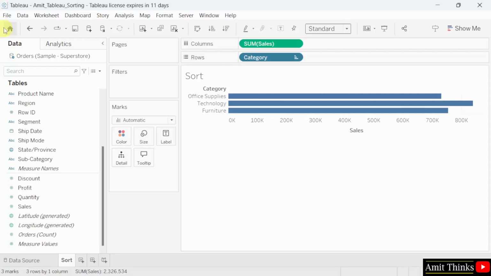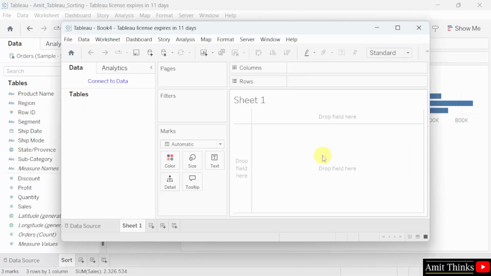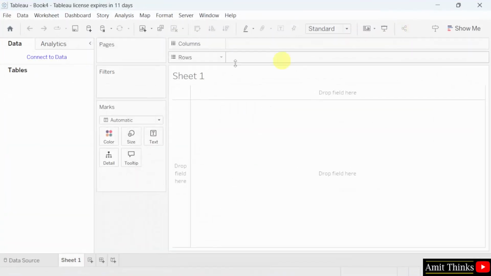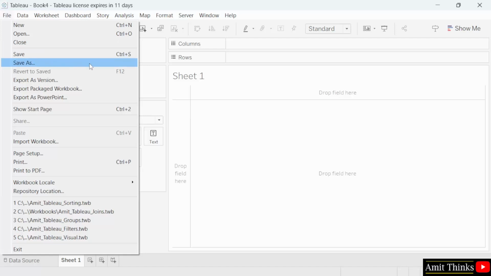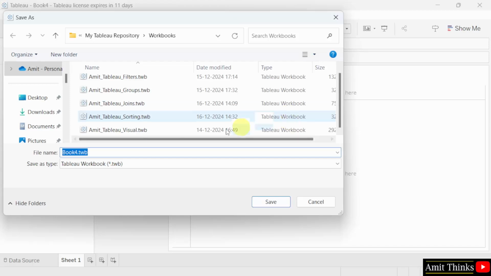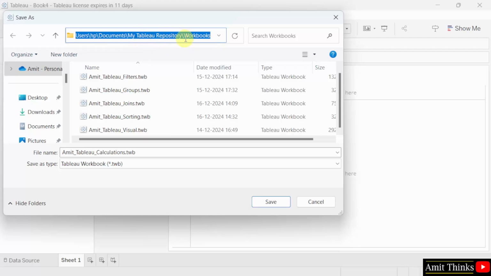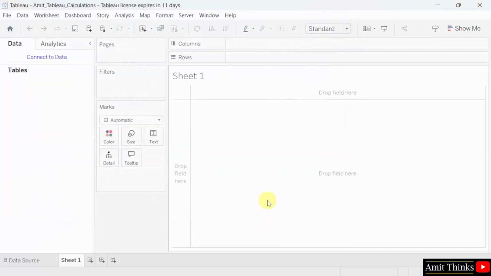Here is our Tableau. I'll create a new file. Go to File, click New. Here it is, the new workbook. I'll close the previous one. Now I'll save it. Go to File, Save As. I'll save it as Amit_Tableau_calculations. The location of your project is under My Tableau Repository, under the Documents folder. The file extension is .twb, that means a Tableau workbook, as you already know. Click Save. Now we have saved it.